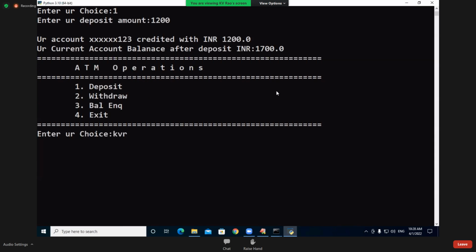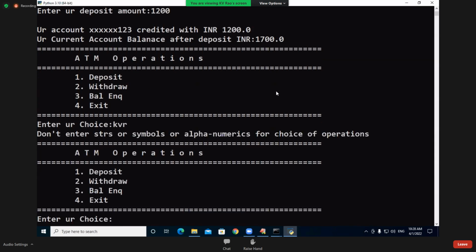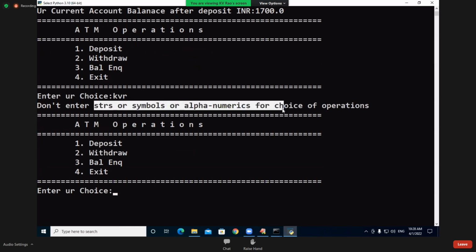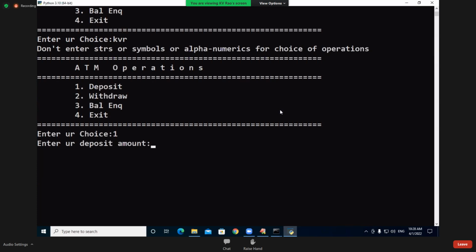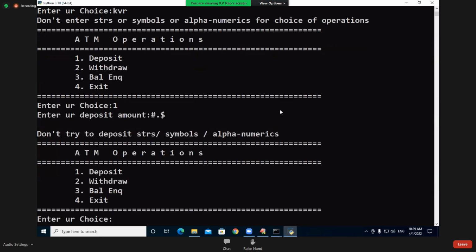Enter your choice KVR. Yes, choice is wrong. Don't enter strings and so on. Enter the deposit. So 1. I am entering something like hash dot dollar. Right. Don't try to deposit.